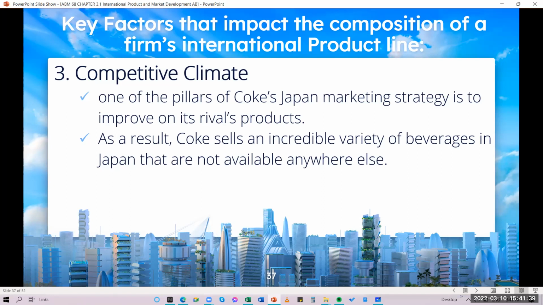So ABC company is number 2, aside from Coke, it's Pepsi. So let's say Pepsi Japan. Number 1 is Coke, second is Pepsi Japan. Pepsi Japan also wants to take Coke's position.